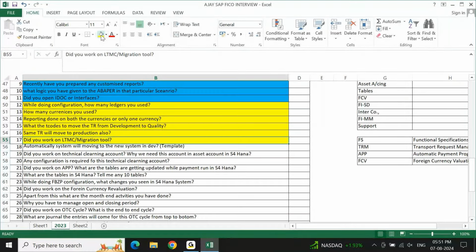Now, where does this LTMC work? You need to understand where this LTMC will work. LTMC will work on an S4HANA system. Is this possible in all the systems or only till a selected version in S4HANA? Anybody? 1909. LTMC is applicable until 1909.